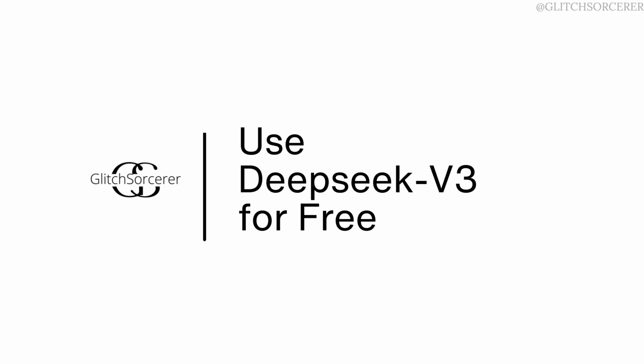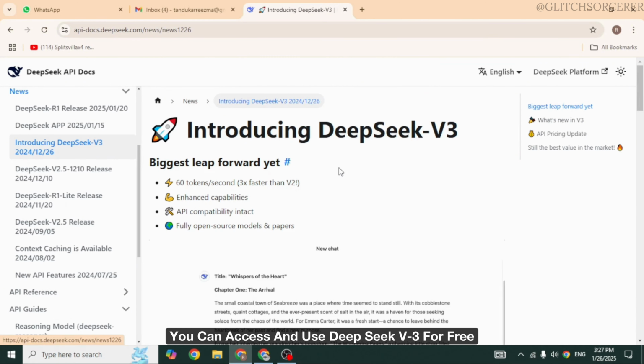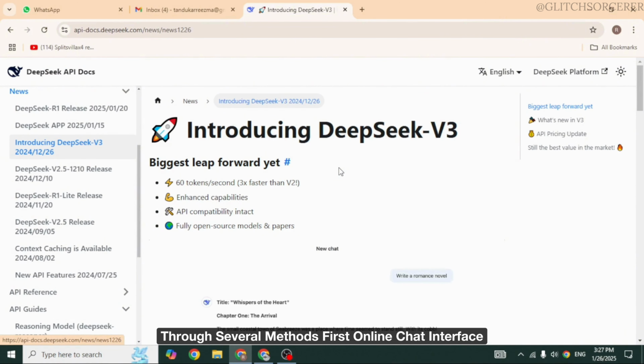How to use DeepSeek V3 for free. Let's get started. Yes, you can access and use DeepSeek V3 for free through several methods.